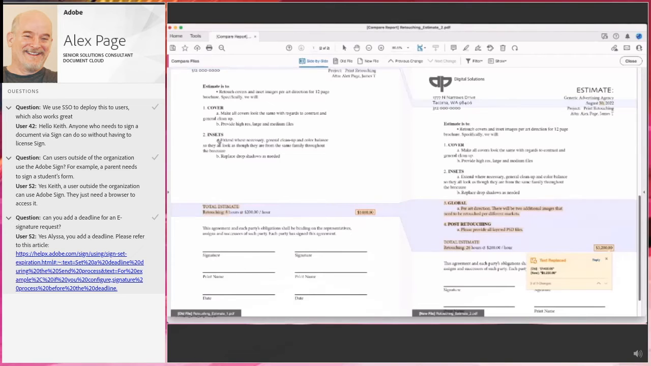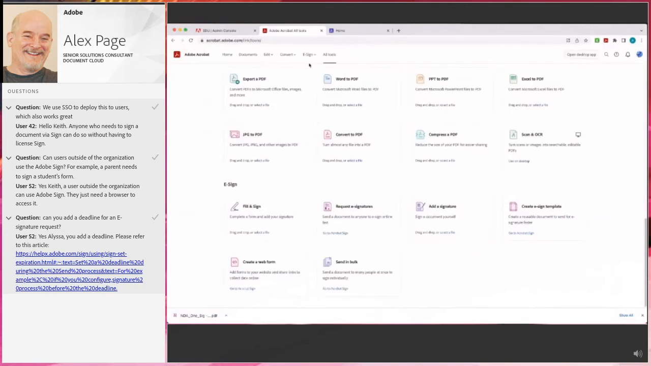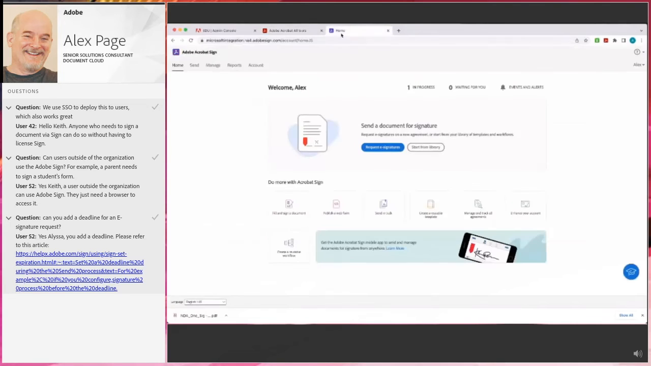Okay, so that's a quick overview of Acrobat Pro. You can see it's a massively powerful tool, and it even integrates some of the tools like requesting signatures with Acrobat Sign. Okay, having said that, Acrobat Sign is a standalone application, has immense power of its own. So I'm going to show that to you.